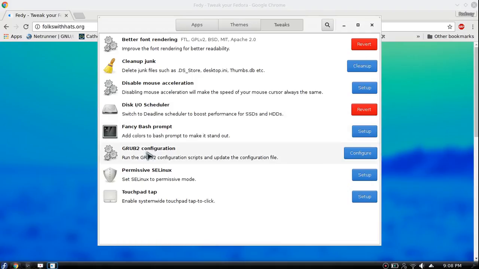Grub2 configuration, so if you were to actually edit your Grub2, you would just click on configure and it should run to basically update your grub. Permissive Linux, if you don't like getting the Linux security warnings that it gives you, it makes it where it's a little bit more permissive so it doesn't bother you as much.